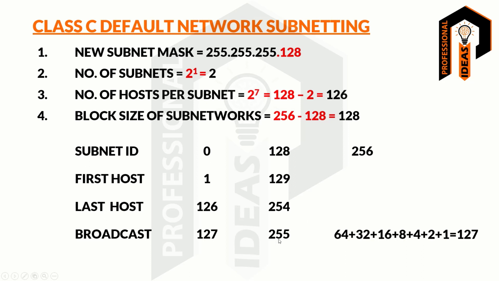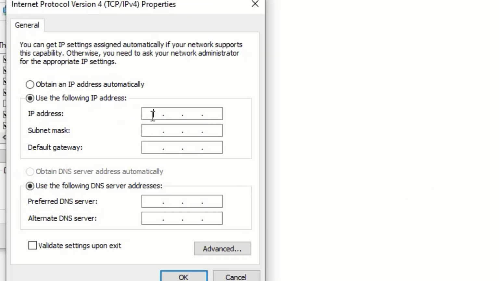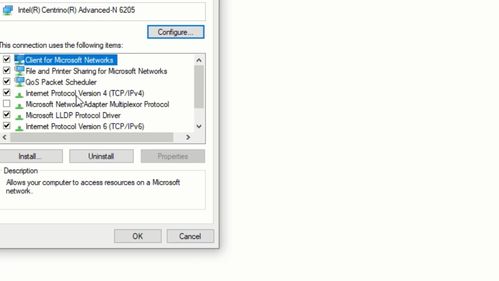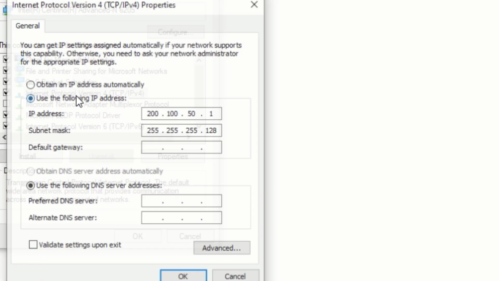Let's assign these numbers in our network adapter settings. If we assign 200.100.50.1 and press tab, we get the default subnet mask 255.255.255.0. But after subnetting, the resulting subnet mask is 255.255.255.128. So instead of 0, change the value to 128 and press OK.